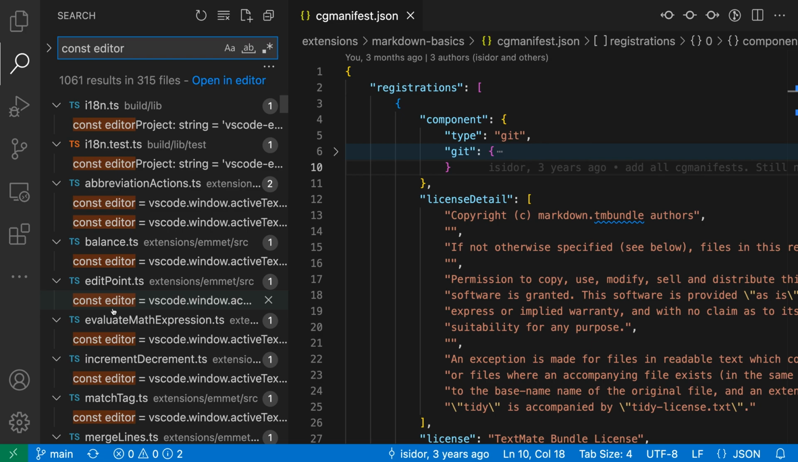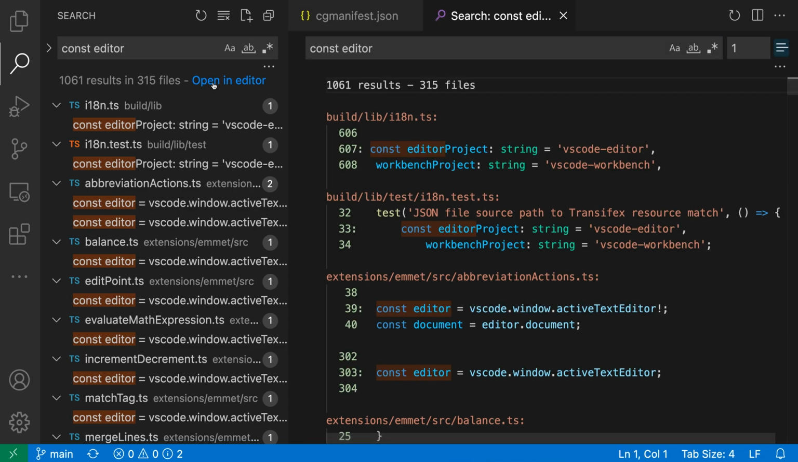But again, because it's over here in the sidebar, it's a little bit hard to actually view all of the results and get a full list of them. That's where search editors become quite useful. So up here, where we have the list of search results, there's a little button that says open in editor. And if I click on this, it's going to open these search results in a new search editor.